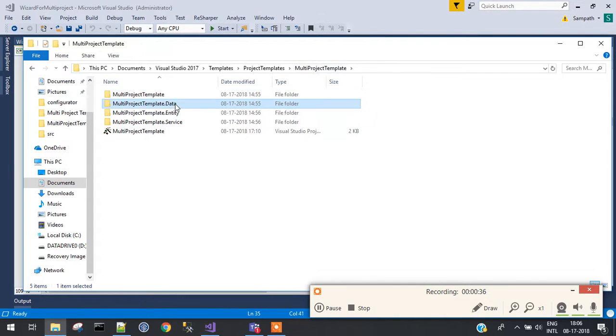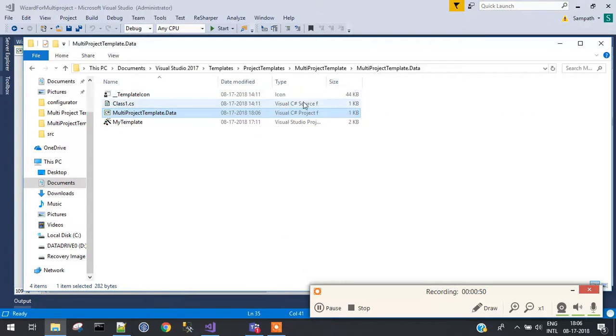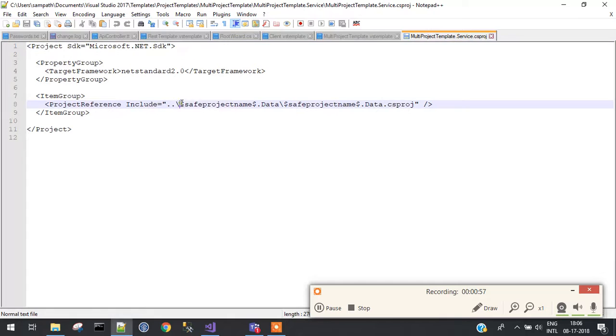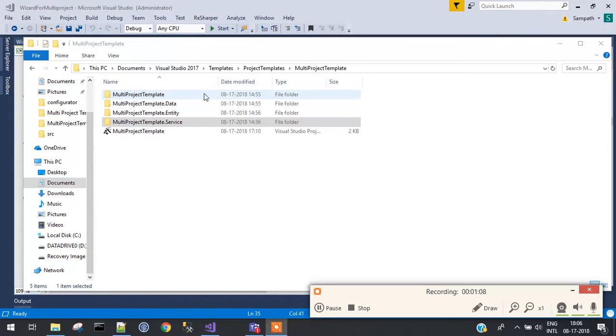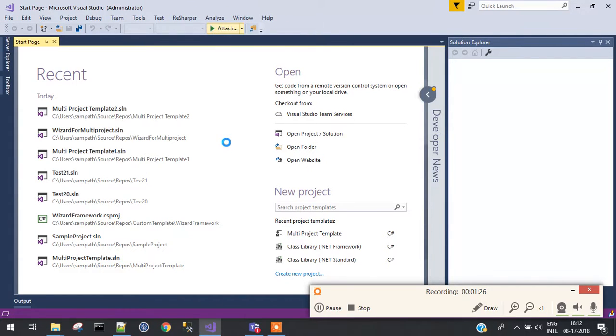Go to next data layer and edit csproj. Instead of this we are supposed to give this value. Now I am done with this. I am done with all the projects' csproj editings. Let us create a project and see whether we are able to load all the projects and their references.